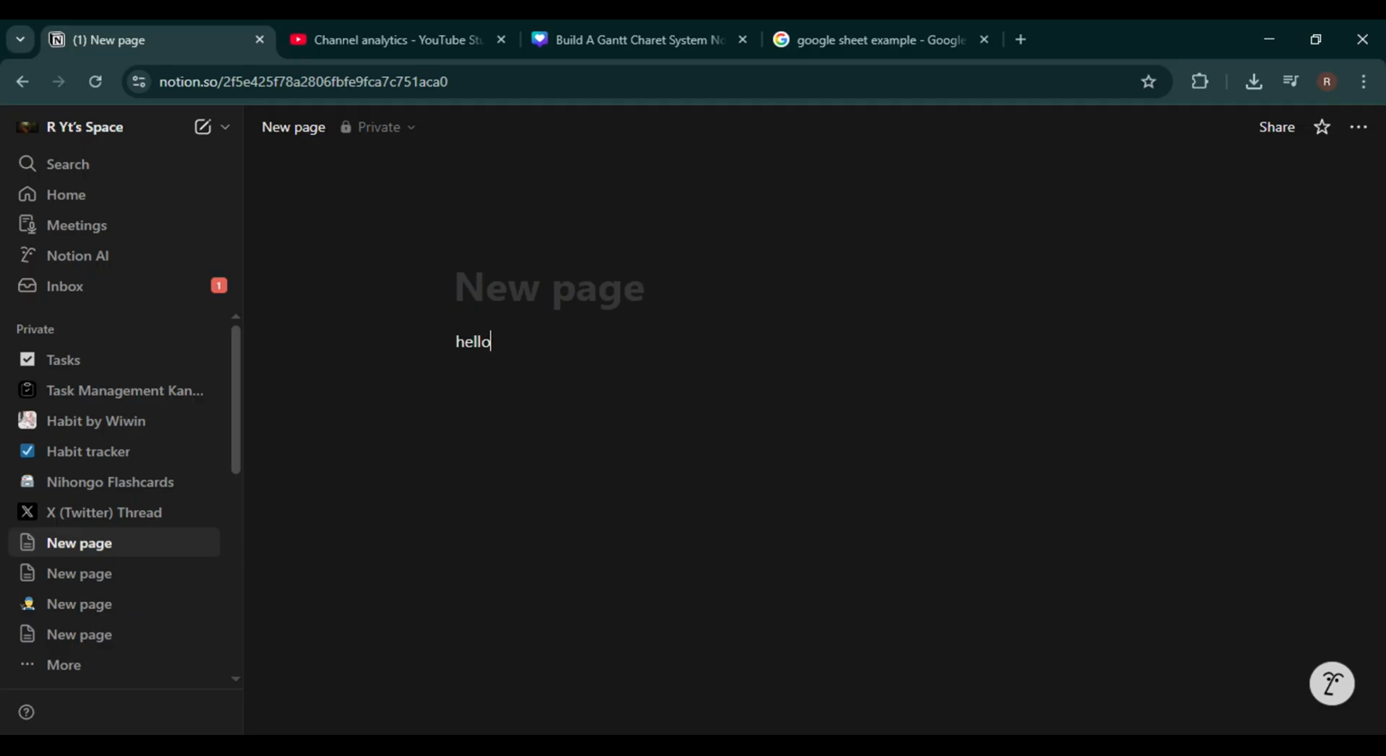Next, click and drag your cursor to select the text. Make sure the text is fully highlighted before moving on. This step is important because Notion will apply the hyperlink only to the selected text. If nothing is selected, the link option won't work the way you expect it to.